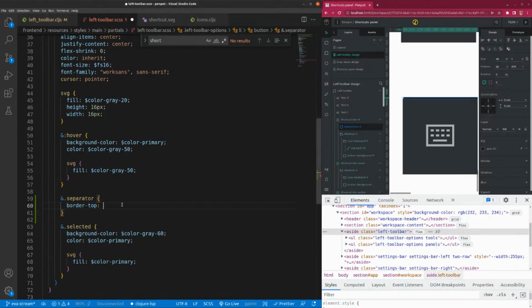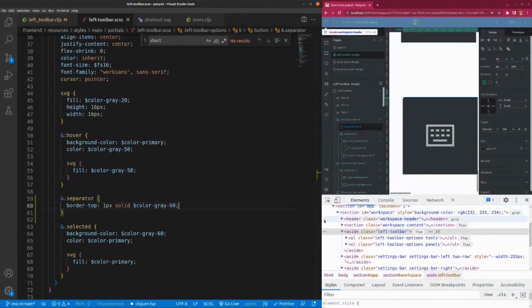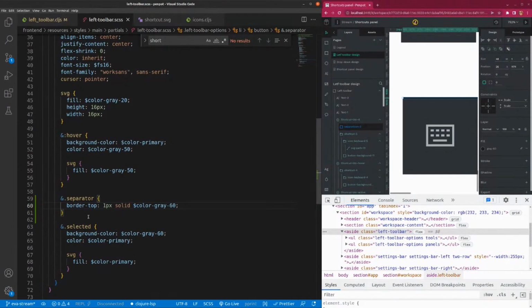So let's add this. Our border is going to be 1 pixel height. It is going to be solid because it's a simple line. And the color is dollar color gray 60. Okay, I have saved this and nothing has changed, because this button doesn't have the class that I just created here. So let's add the class to the button.